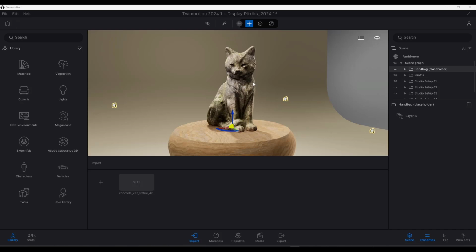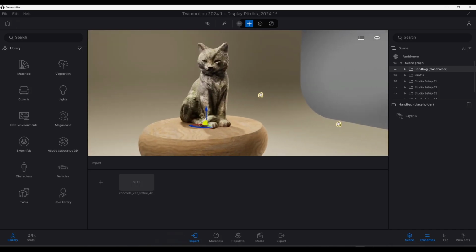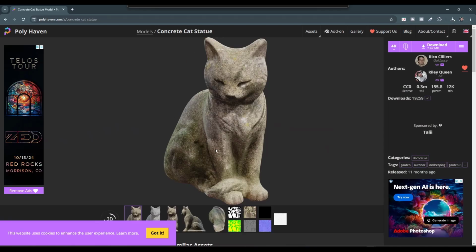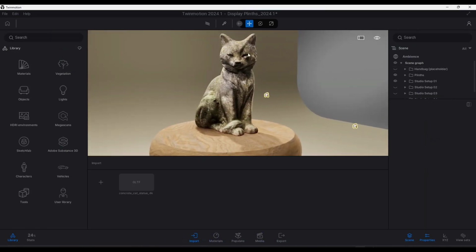All right, so next up, we have a feature that I think is pretty underrated. So we're going to use this concrete cat statue model from Polyhaven. So basically there's a new slot added on your models in your materials. So if I sample this, notice how I've got multiple different maps in here, but there's a slot in here for ambient occlusion. What ambient occlusion is going to do is it's going to allow you to download the ambient occlusion maps for materials and bring them in.